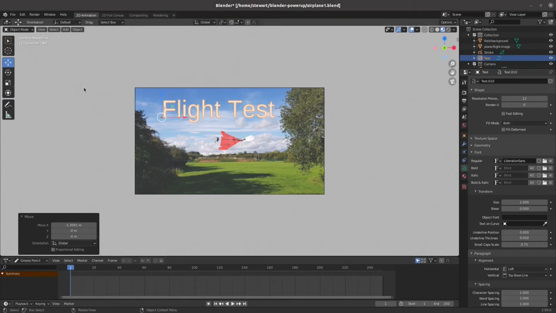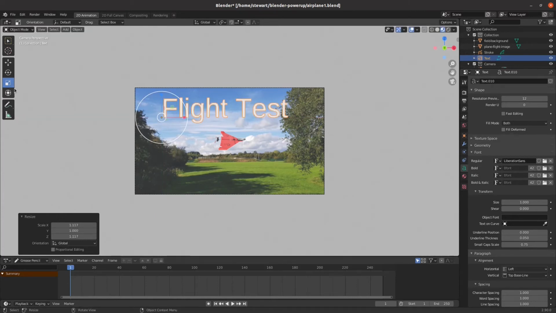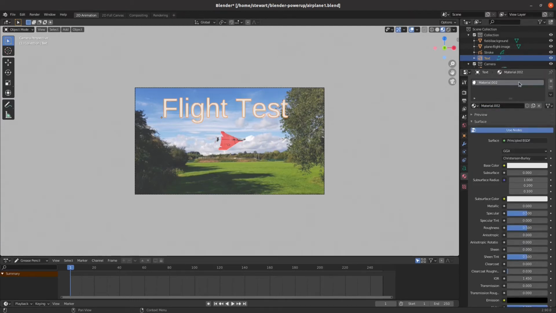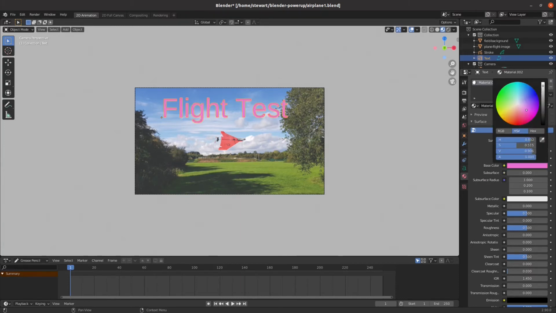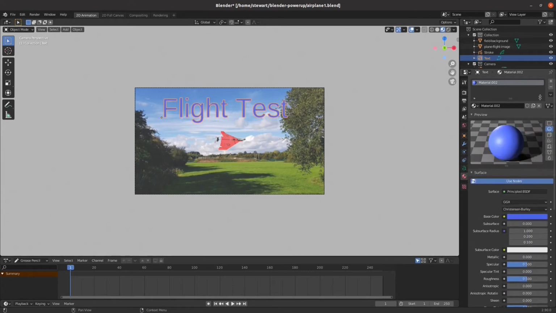Other things you might want to do to the font is you can scale it again like we did the other objects, or you can go and give it a different colour. So it's handled through the materials properties. So set up a new material and give it a particular colour. Slightly different colour to the blue because it's tied in, so we can go back and we can edit that. Change the base colour.